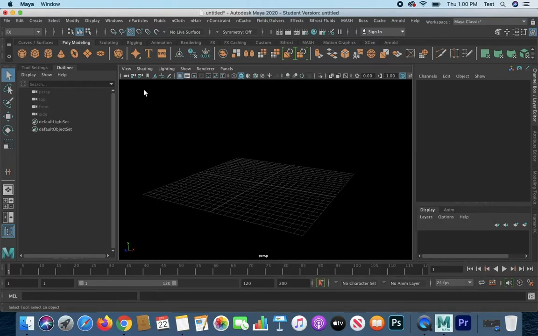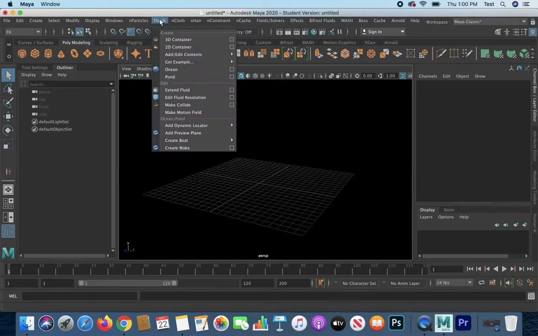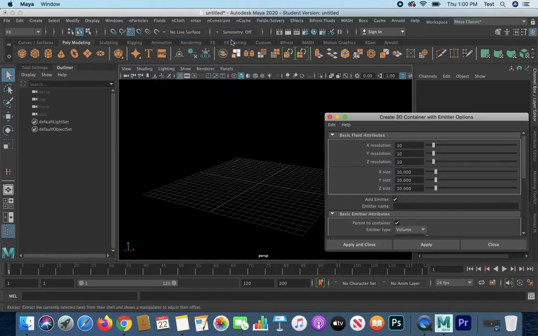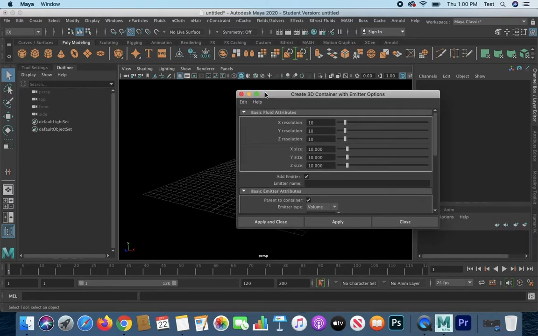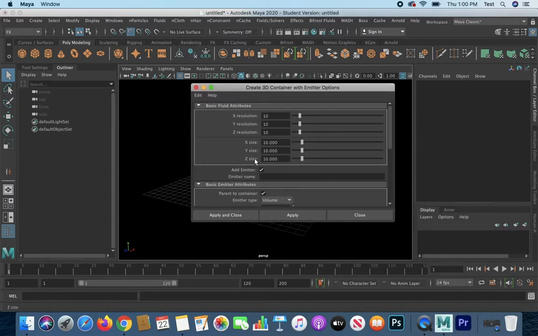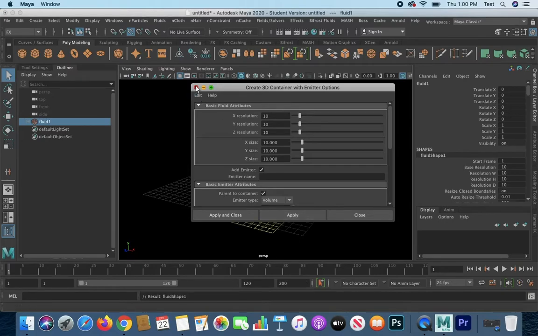So the first thing we'll talk about here is creating a fluid container. There's a number of ways to create fluids, but we're just going to deal with 3D fluids. So we're going to say a 3D container, and I'm opening up the options here. You have the option to add an emitter or not, and we can go ahead and add an emitter this time. Then we have some options for what our resolution is. These are all things that we can adjust after the fact. So I'm just going to go ahead and hit apply and close this out.